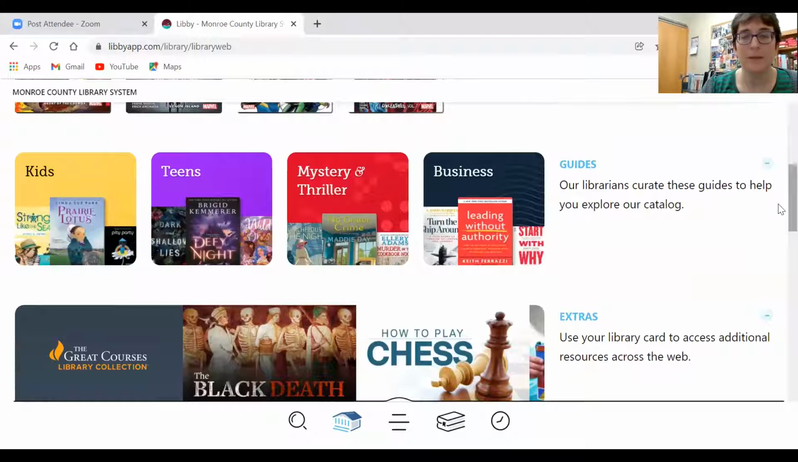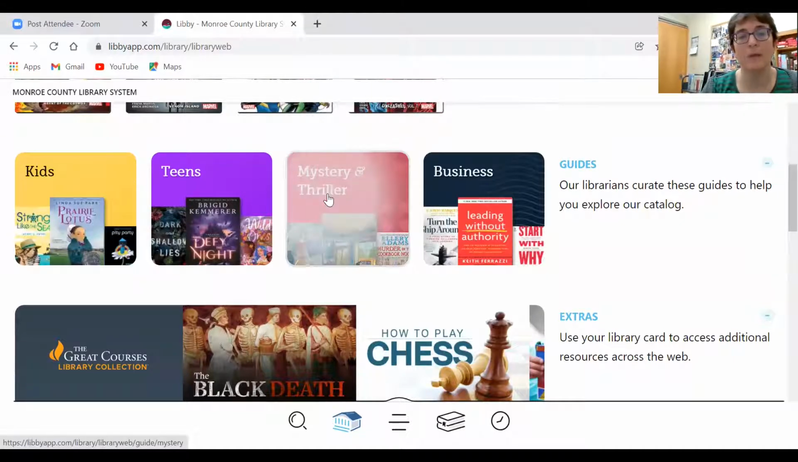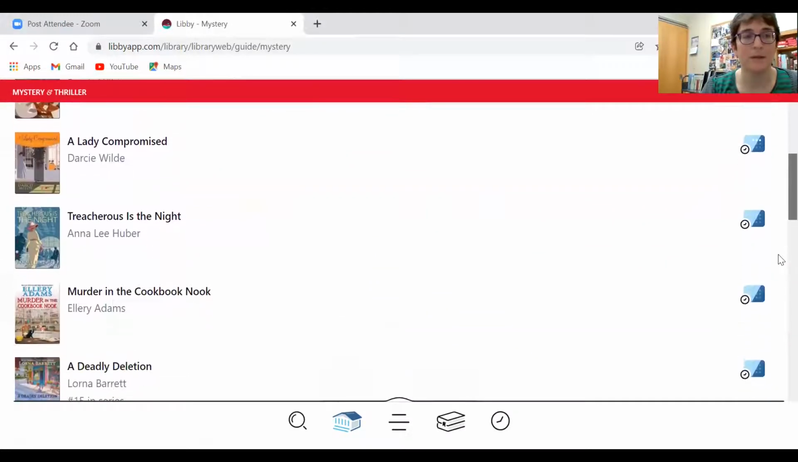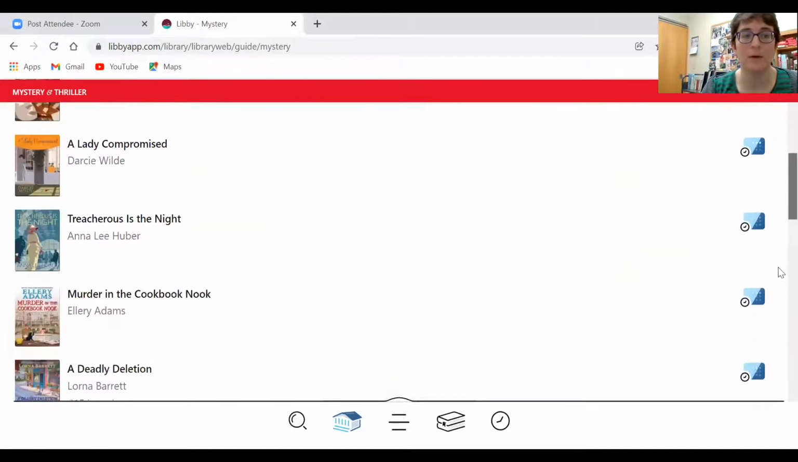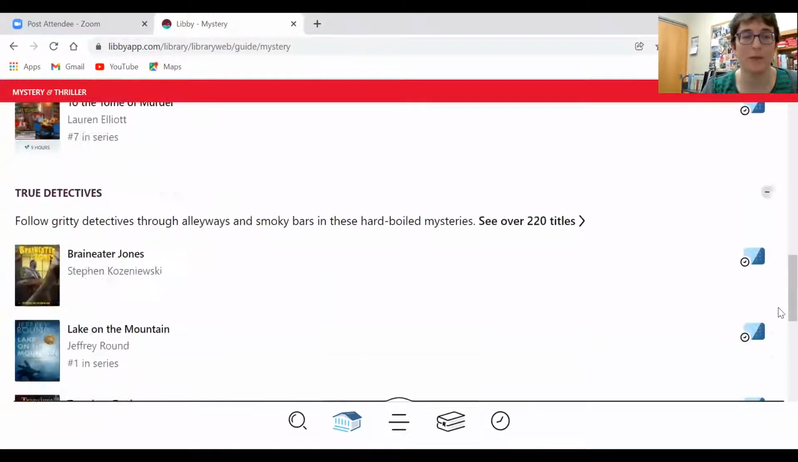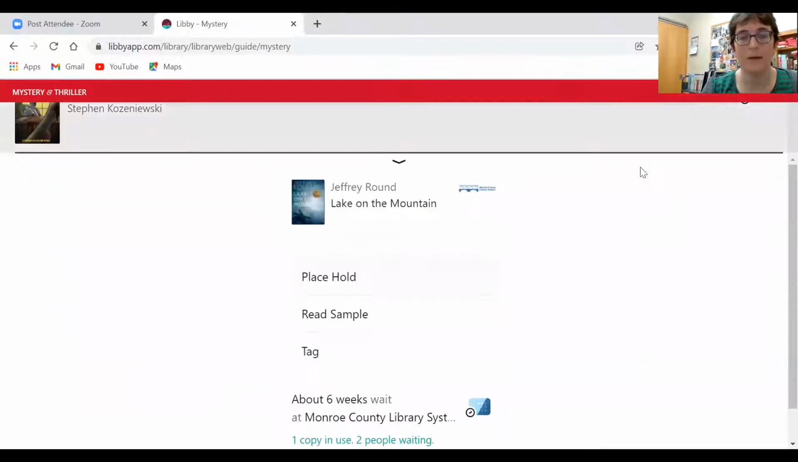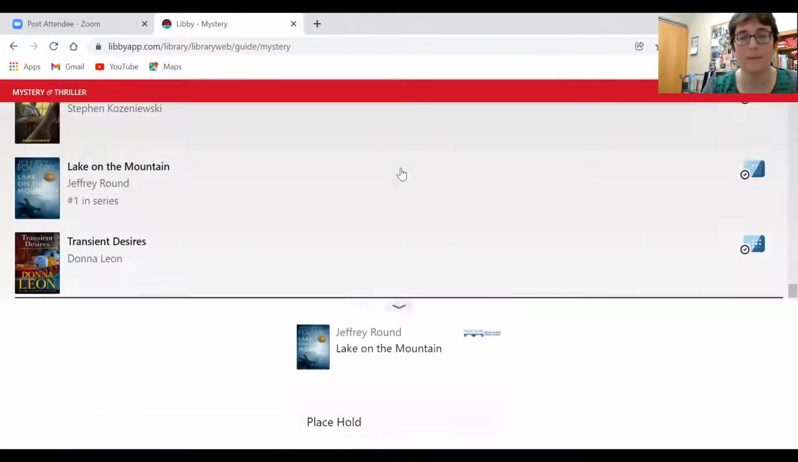Down here, you'll see some guides for kids, teens, mystery, thriller, business. So if you click on one of these, it'll give you information on different books that are considered mysteries. So I just clicked on mystery and thriller, and it did pull up information on different series that you might like. It doesn't say whether they're available. Over here, you'll see these little calendars, and if you click that, it tells you that you'll be placing a hold and you'll be waiting for a certain amount of time.